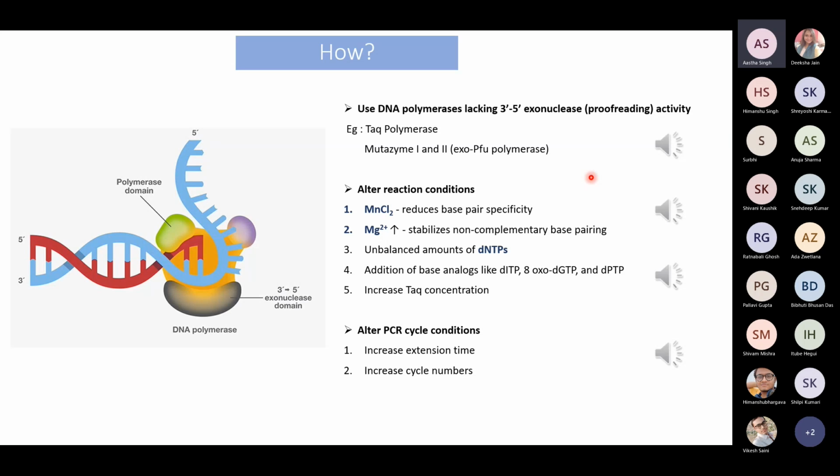Alternatively, there are special enzymes that have been genetically engineered, which are known as mutazyme 1 or mutazyme 2. They are used in kit-based assays. Basically, mutazymes are exonuclease-lacking polymerases and are known to be very error prone in nature. So you can directly use these enzymes in your reaction and follow the manufacturer's instructions in order to get error rates as per your applications.